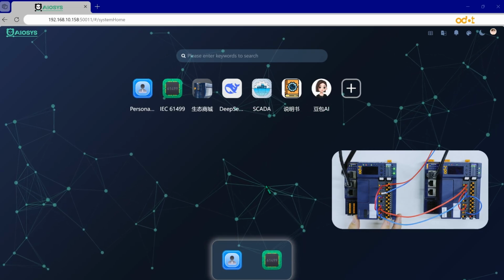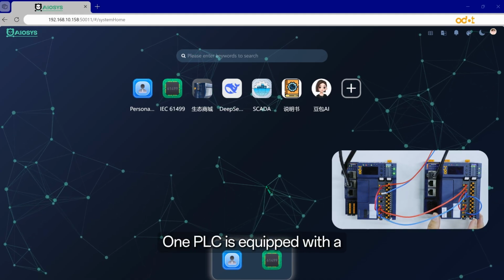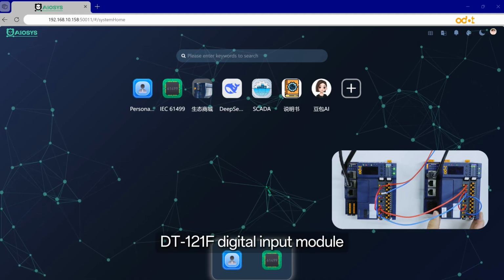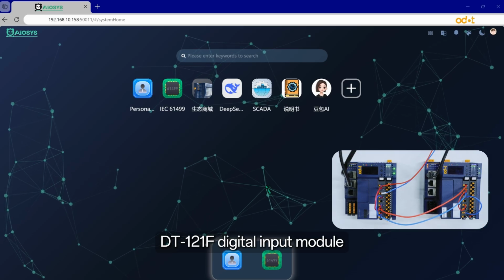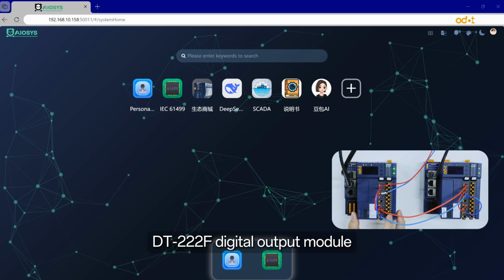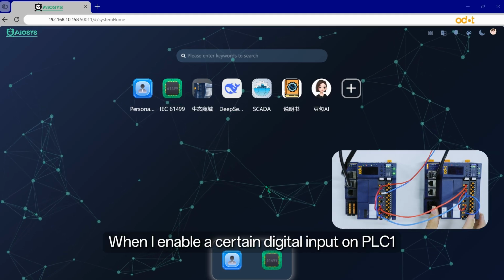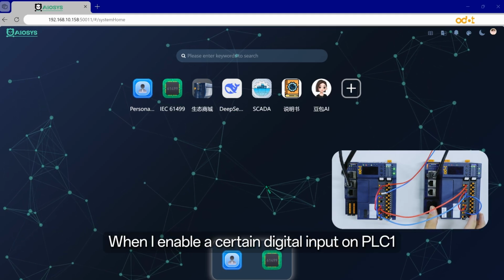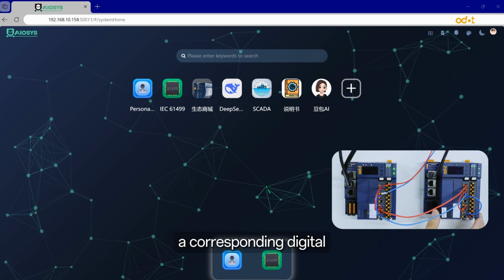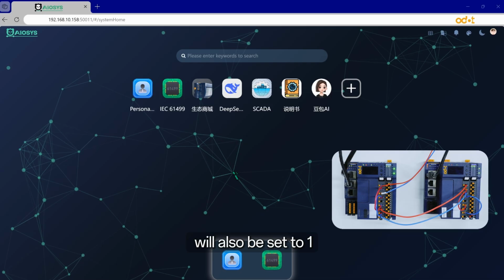In this video, I will use two DU03L PLCs. One PLC is equipped with a DT121F digital input module. The other PLC has a DT222F digital output module. The functionality I want to achieve is when I enable a certain digital input on PLC 1, at the same time, a corresponding digital output channel on PLC 2 will also be set to 1.